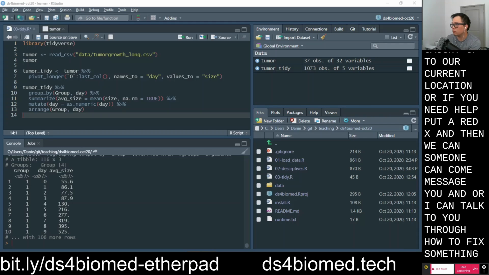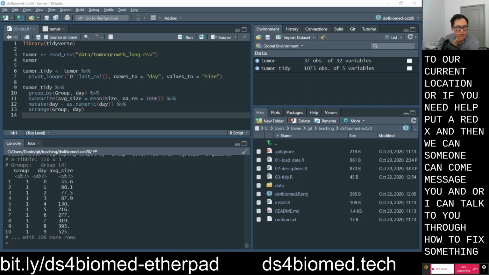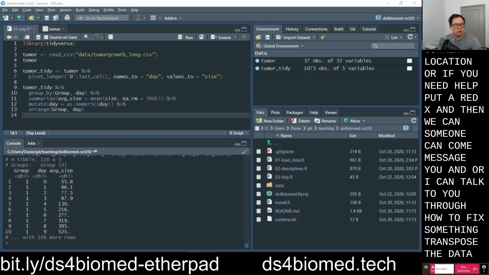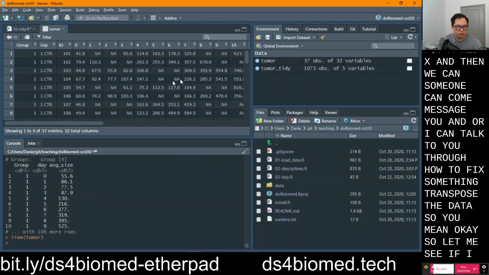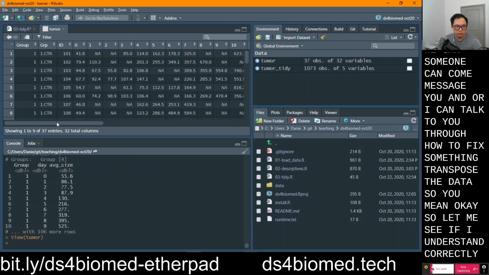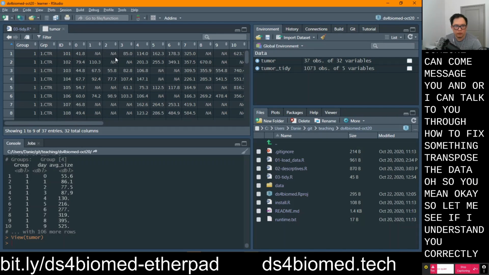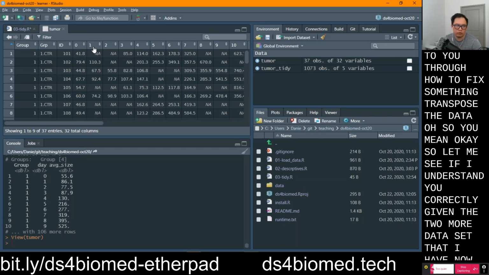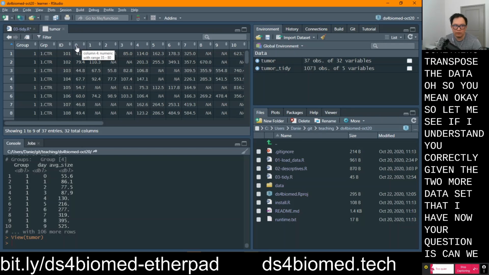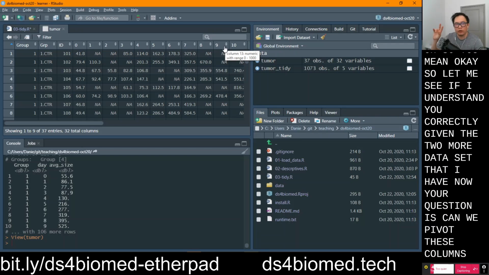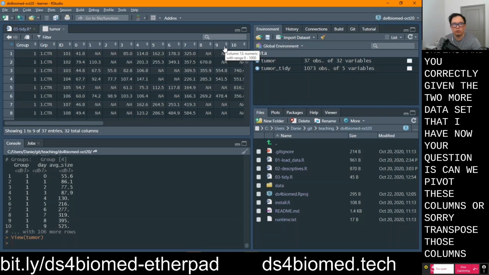Okay, we had one question that I'm not sure if we got earlier, from Shaga. She's asked, can't we just transpose the data when we were still working in pivot longer areas? Any comments on that? Transpose the data. Let me see if I understand the question correctly. Given the tumor data set that I have now, can we transpose those columns?